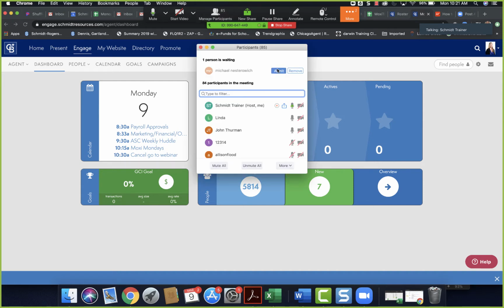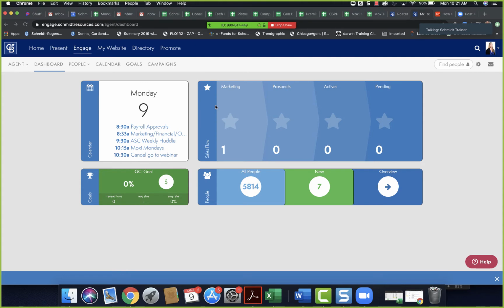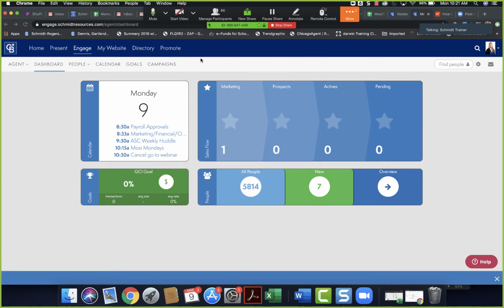As you can see here, we have these options: marketing, prospects, actives, and pendings. For the most part, all of the people in your sphere of influence would fall into the marketing category. They haven't raised their hand yet and said, I would like to buy a house or I would like to sell a house, but they are your sphere of influence, which is your most important sphere. So we can tag all of the people into the sales flow.